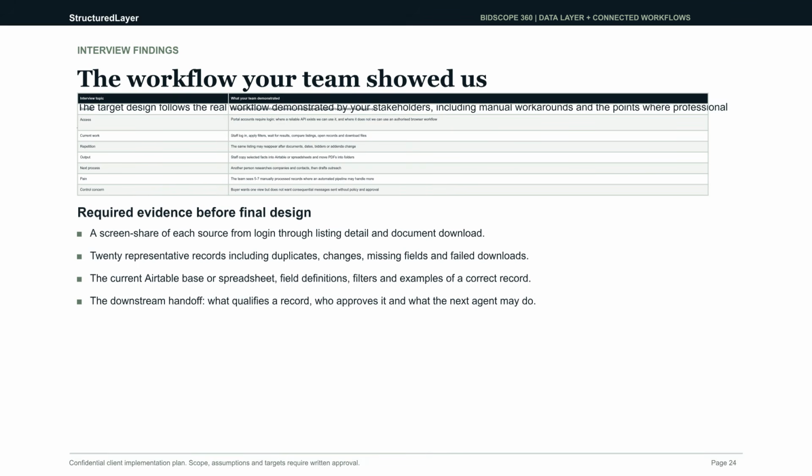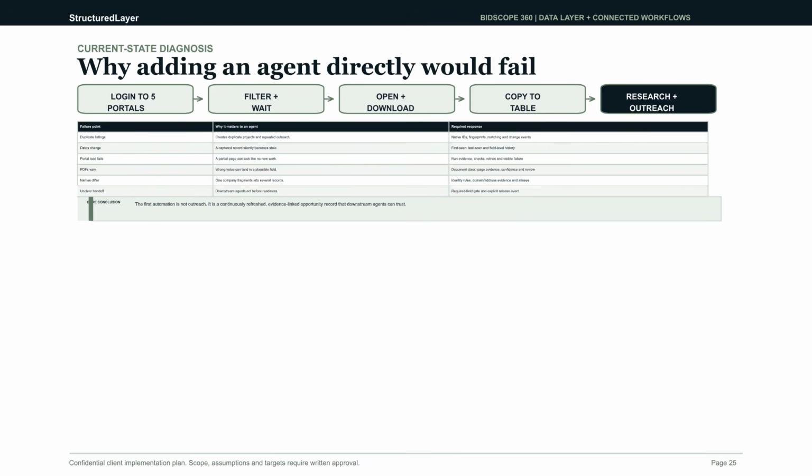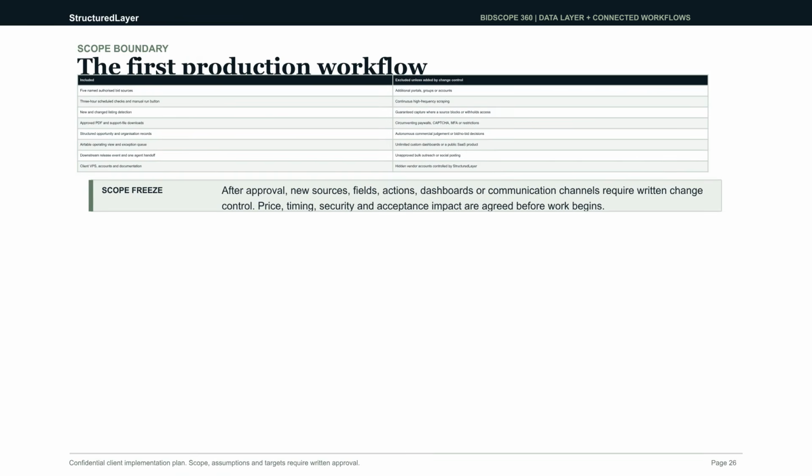To finalize the design, we need specific evidence, including screen shares of your source portals, a sample set of 20 representative records, and your current spreadsheet templates. We have diagnosed why adding an AI agent directly to your current process would likely fail. The complexity of navigating multiple portals, applying filters, and handling specific portal behaviors requires the structured intermediate layer we have proposed. This represents the boundary of our first production workflow.